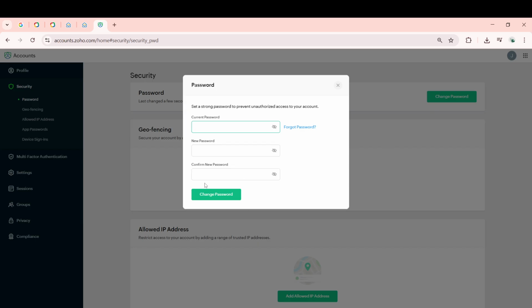And there you have it. Your Zoho Mail password is now updated. Regularly updating your password is a vital part of maintaining your online security, and I hope this guide made that process a bit easier for you.